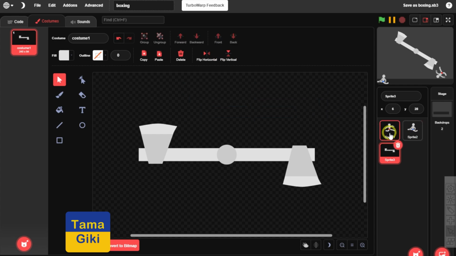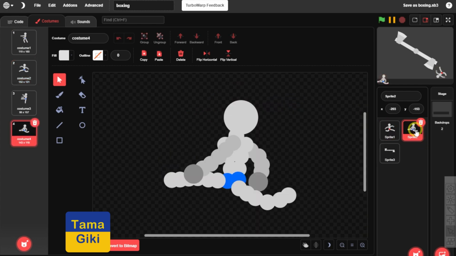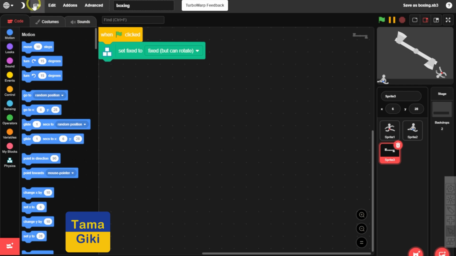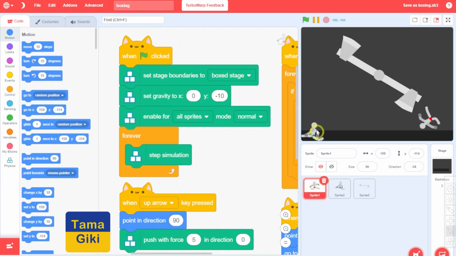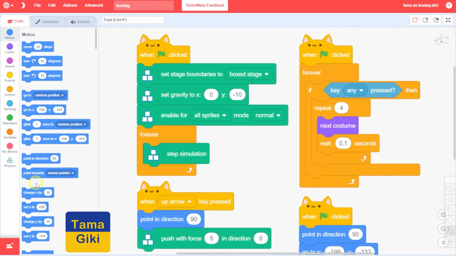We have 2 characters. Remember, it's all made with little circles. This one is just copied and I changed his underwear. And the third one, it's also easy to do. 3 characters. Let's go to code. We have this guy, sprite 1, boxer, kickboxer, and that's his code. So first of all, you need physics.